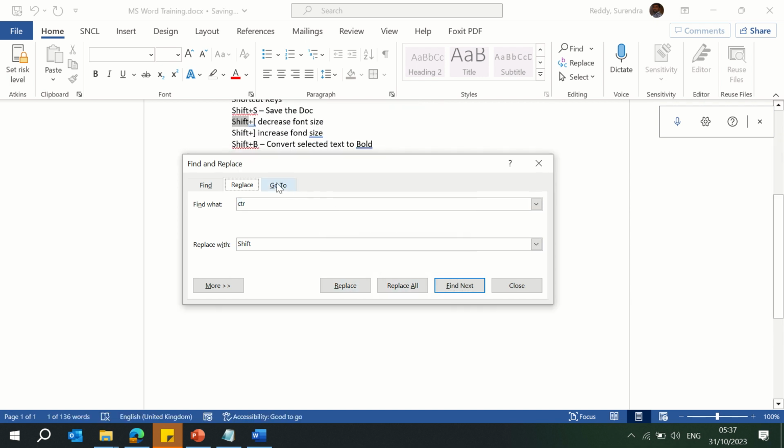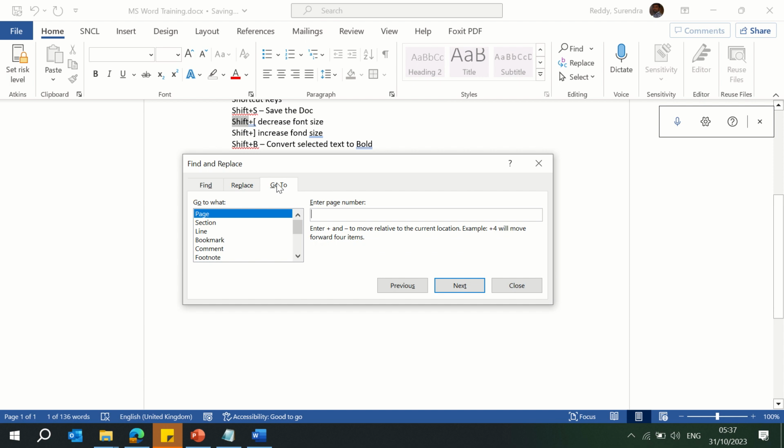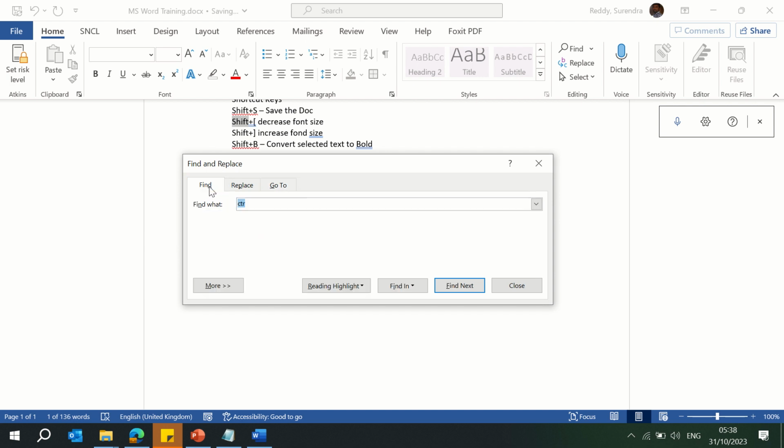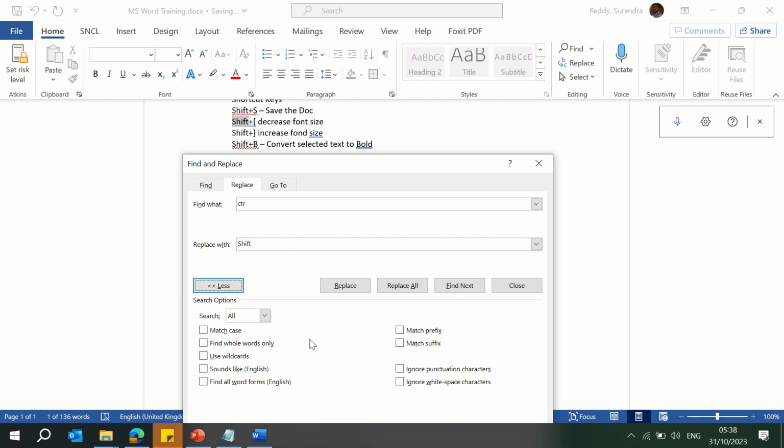Here we have a Go To option as well, and if you want to go to a particular section, line, or bookmark, you can select it here. And see here, while replacing, if you want to replace with Match Case: here the capital letter was there, right? Control, I replace with shift. If I select match case, let me type it here.